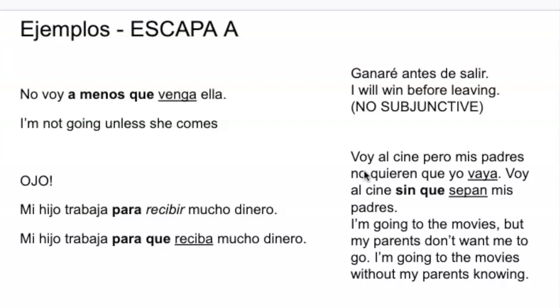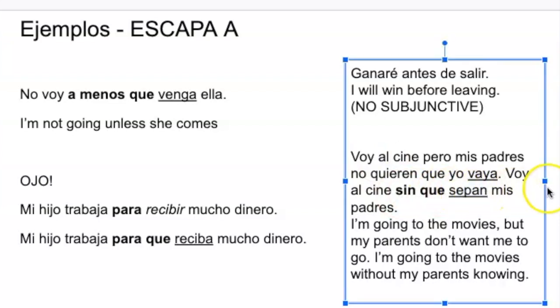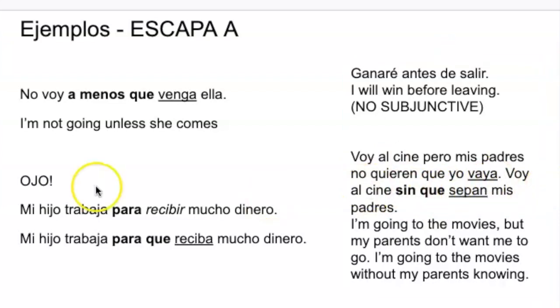However, in this one, it's the same thing. I'm going to the movies without my parents knowing. Kind of. It's similar, but not exact. But you see the sin que, which makes it sepan, which is saber in the subjunctive. Ten cuidado. So, like I said before, the que matters.